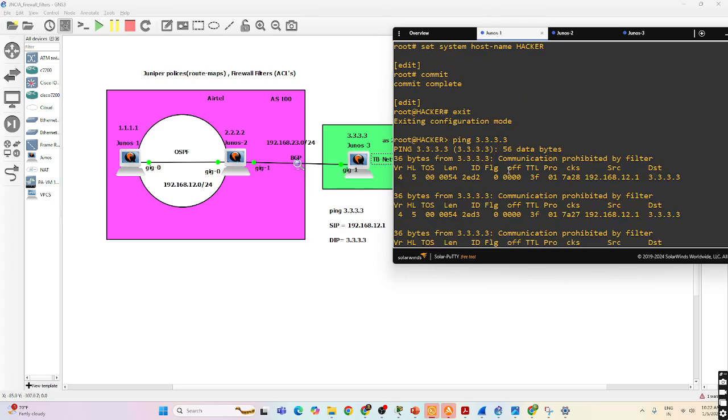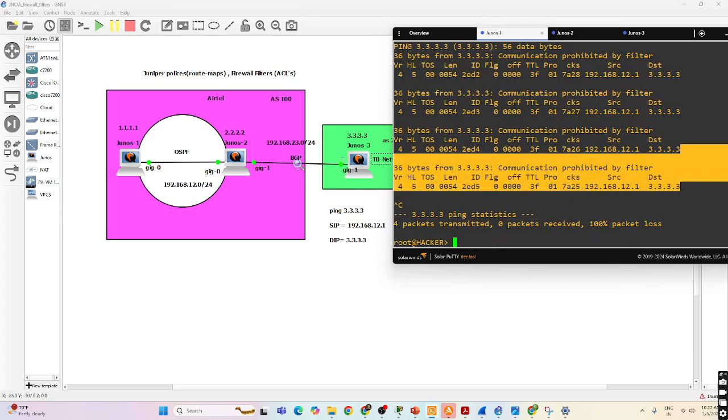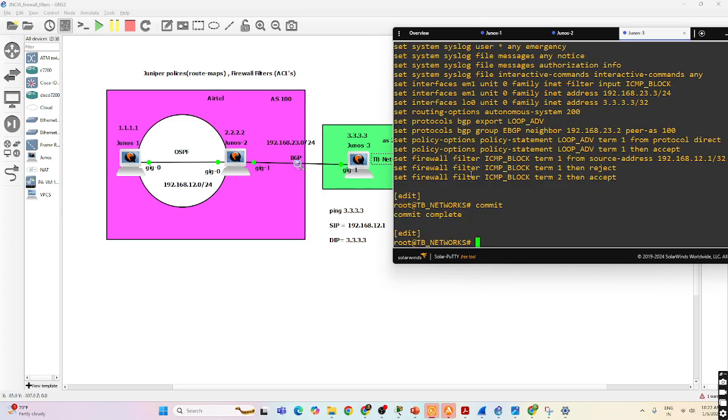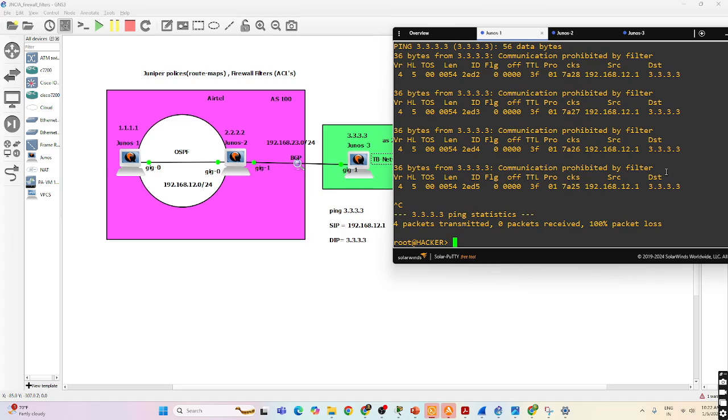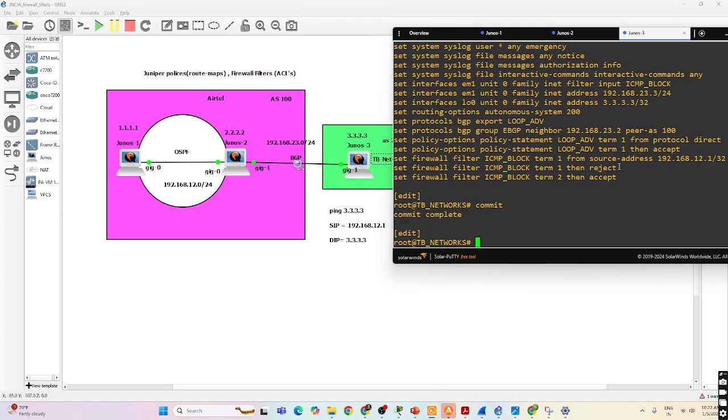It should simply drop the packets. It should not give this information to the hacker. If you give reject, it will give that kind of information, that this filter is configured. So if you don't want to reveal whether you configured a filter or not, what do you need to give? You need to give discard.